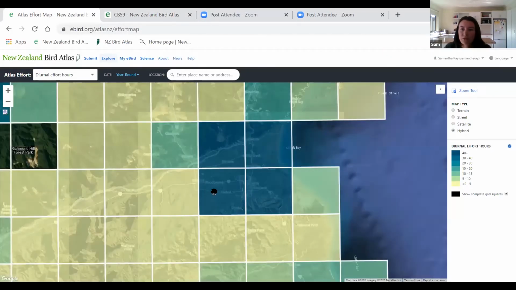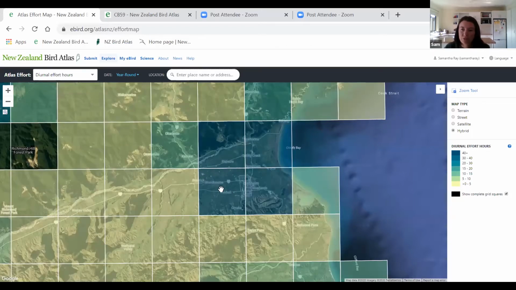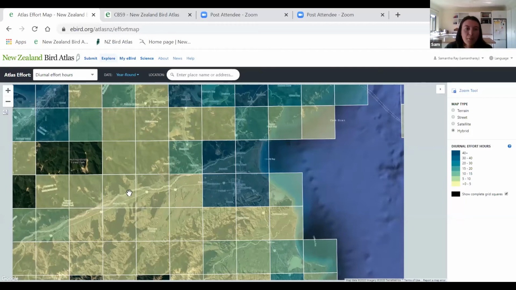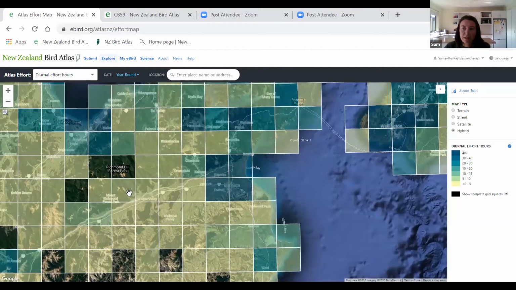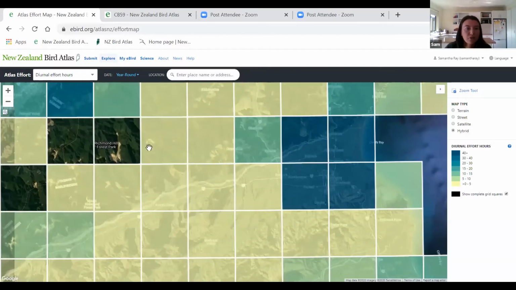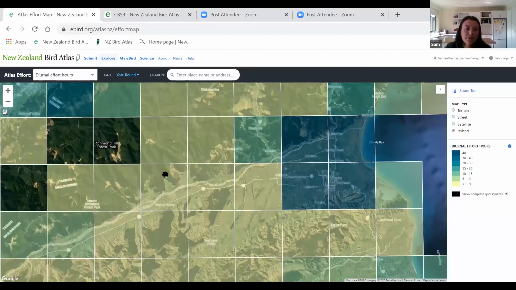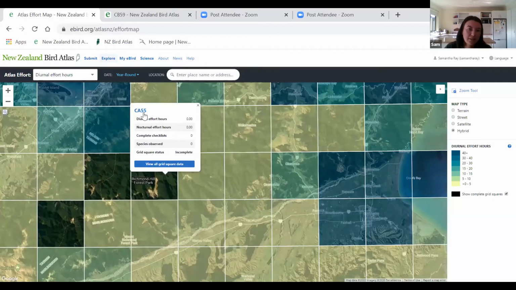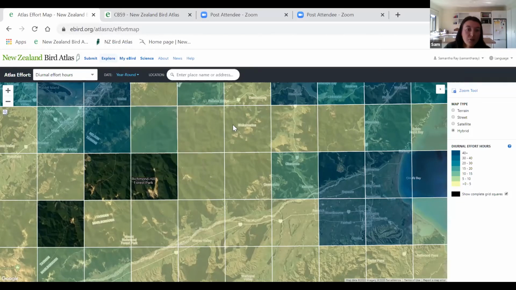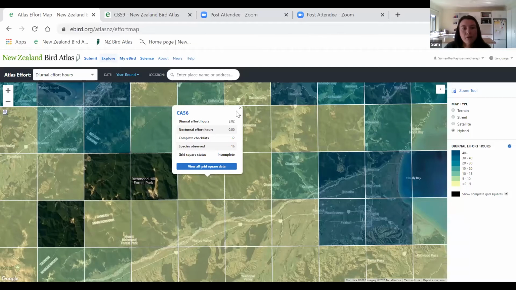As I described, if you click on each of the individual squares, you'll get a summary of the accumulated effort in each grid square. But also, when data is submitted to the Atlas, the squares will become coloured. Over here in the Richmond Hill Forest Park, there's no colour over top of the square, and it's because there's not been any data submitted to that square. If I click on it, you can see that there's no data in that square. Whereas this coloured yellow square beside it has about 4 effort hours in that square.